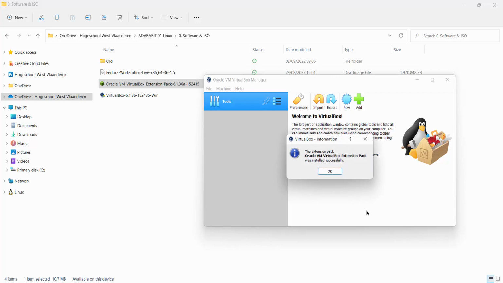In the next video, I will show you how to install a virtual machine inside this VirtualBox Manager.